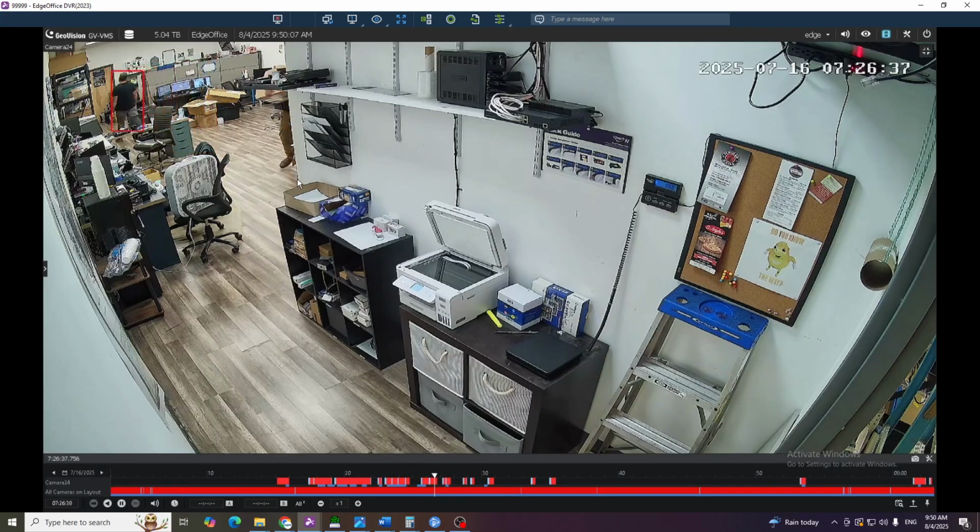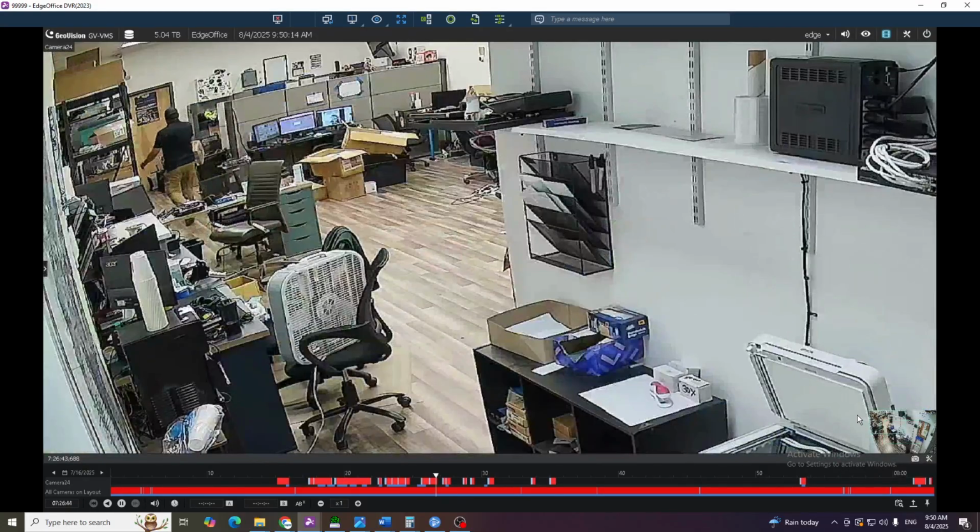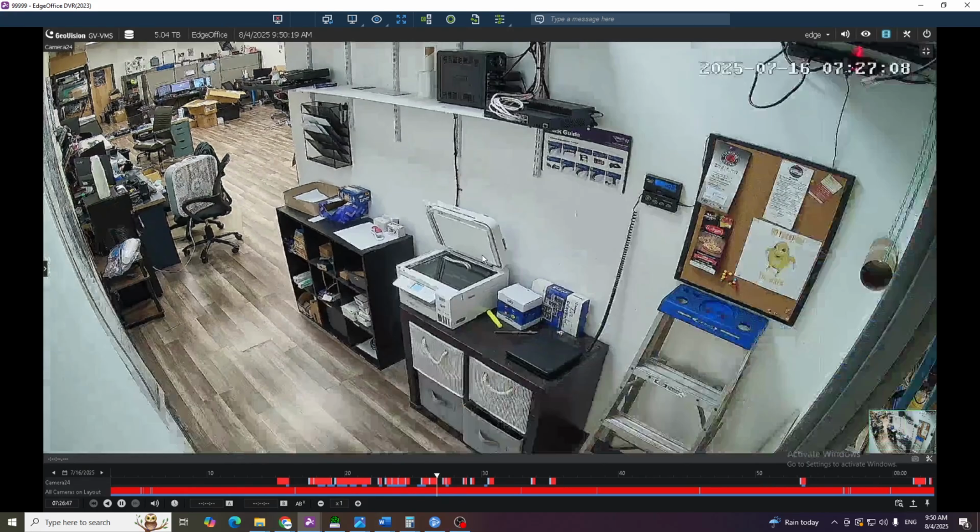If you need to zoom in, you can do the same thing as live view. Use the wheel on your mouse, scroll forward, grab that little green box, and move it over to zero in. Scroll back to zoom out.